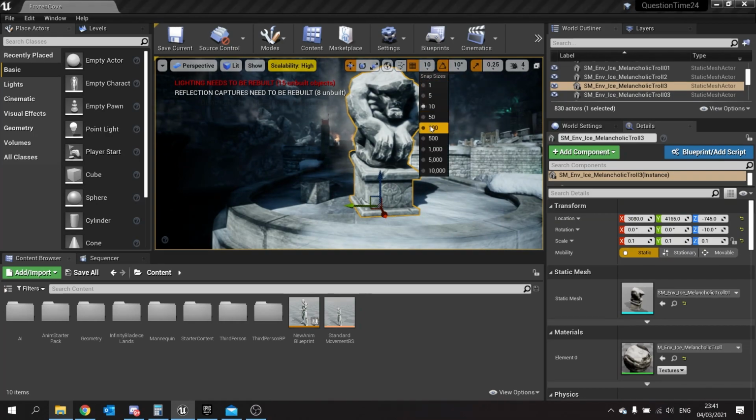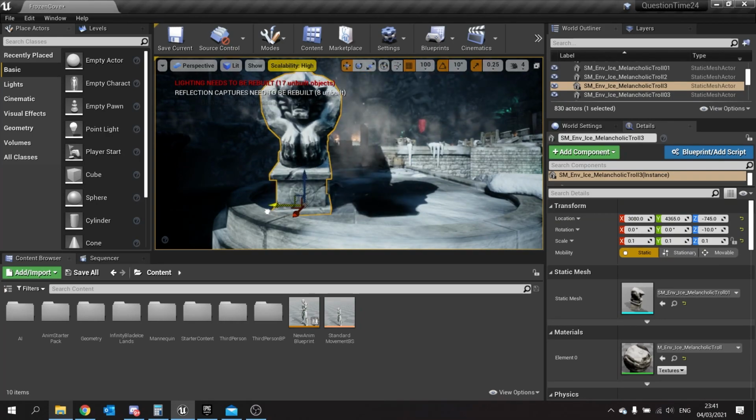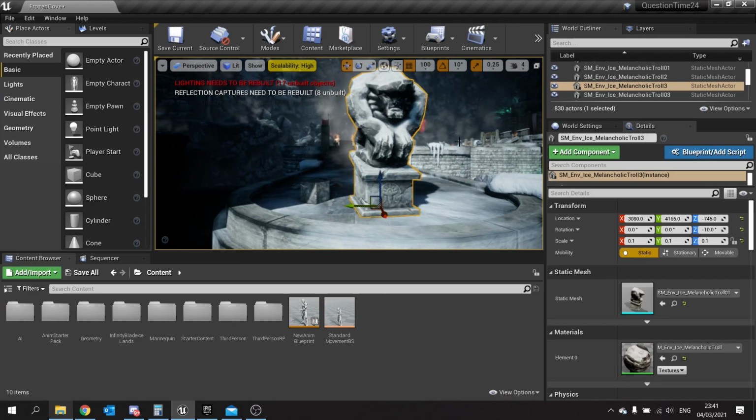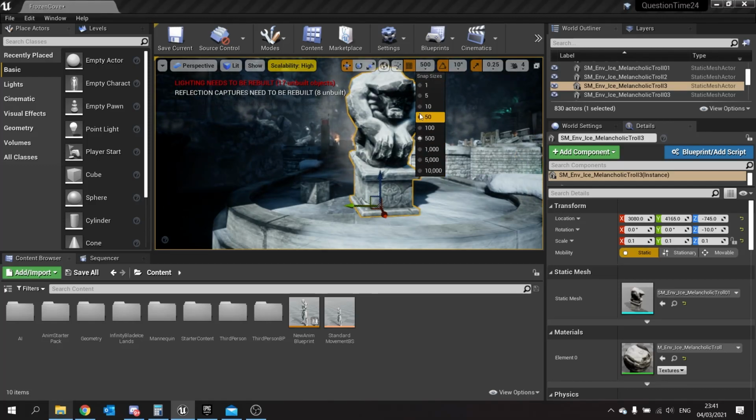Currently set to snap 10, but I'm going to snap 100, and it snaps to 100 units each time. Change it to 500, and the snap is a lot larger. So you can actually customize this list you see here to include any size you want. Now the way you do that is quite simple.